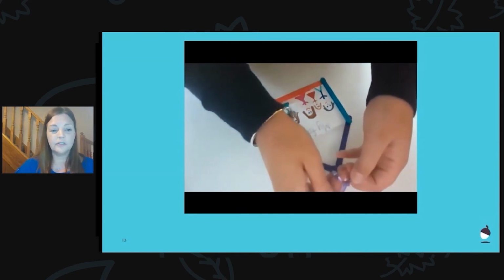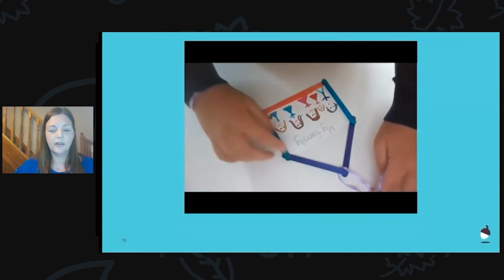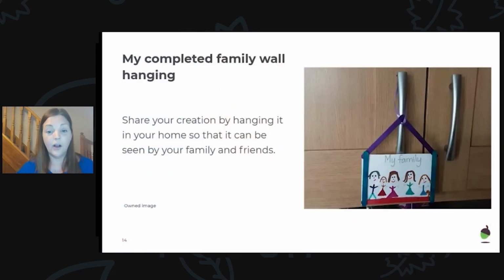Then once the glue is dry, you'll be able to hang your wall hanging. I've hung mine in the kitchen so that everybody can see it. That way you'll be able to share your creation with everybody that comes to see you in your home. And in years to come, you'll be able to look back and know that that's what your family looked like today at this point in time. You might even have got some more brothers and sisters when you look at it again in the future.